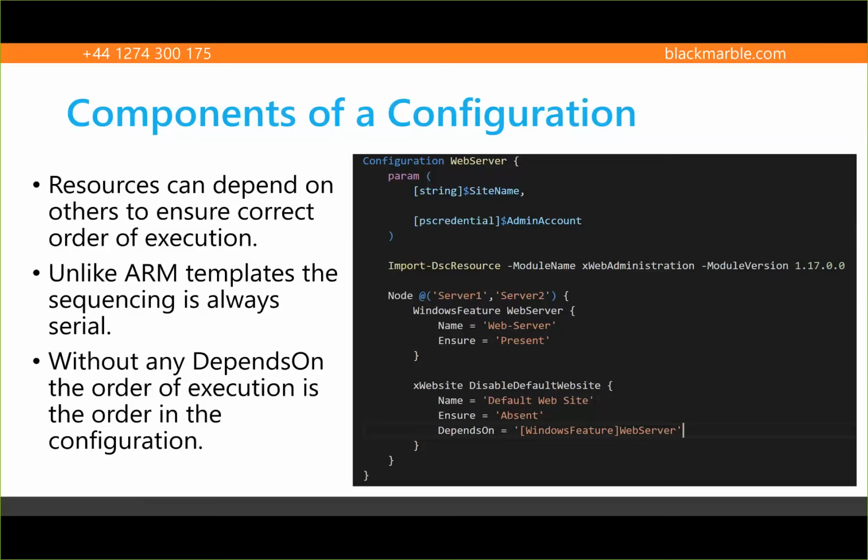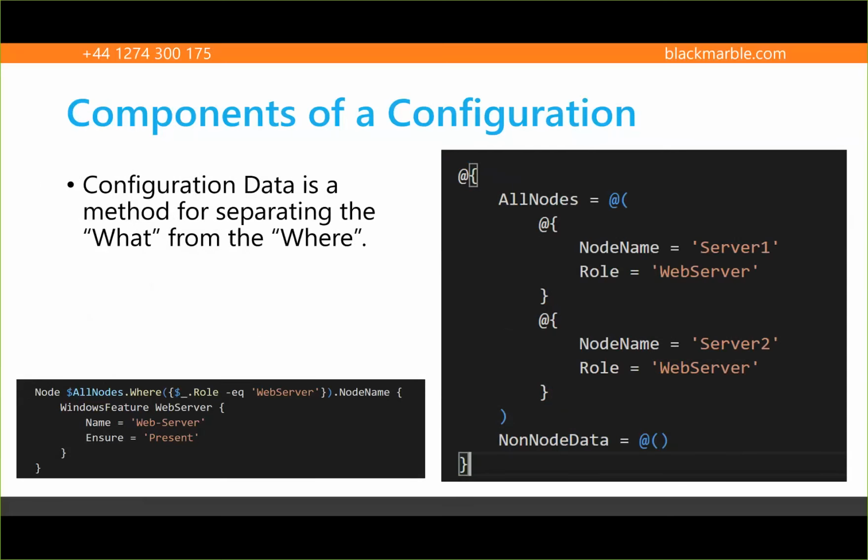So then we have configuration data, which lets us separate our specific details about where things should go from what should go on them. So in the case of web servers, we might have 10 web servers, and the difference is what websites are deployed to them. So rather than having 10 different nodes, you can have one and pass in your configuration data saying, grab me the website name, and just turn that into one of the websites we deploy. So it's quite useful for separating that data out.